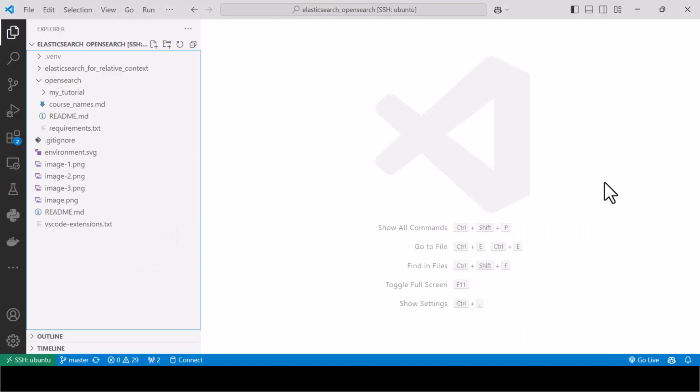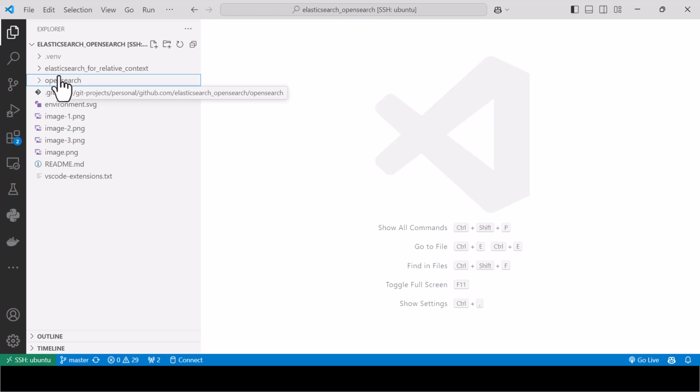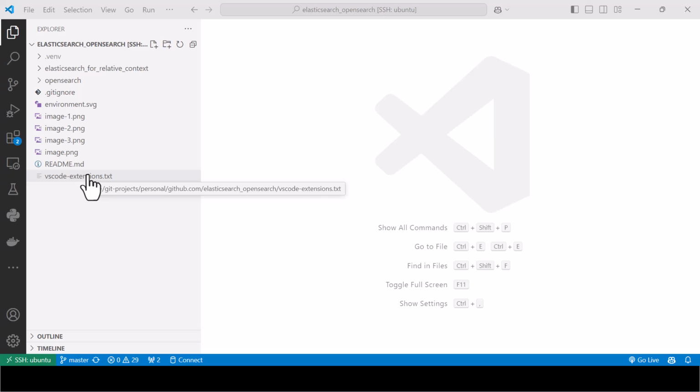Okay, let me switch to Visual Studio Code now. So this is my Visual Studio Code, and as you can see, there are two main folders: Elasticsearch for relative context and OpenSearch. Now at the same level, we have the README, and we have the Visual Studio Code extensions, which we talked about in the previous lecture, and how to install them.